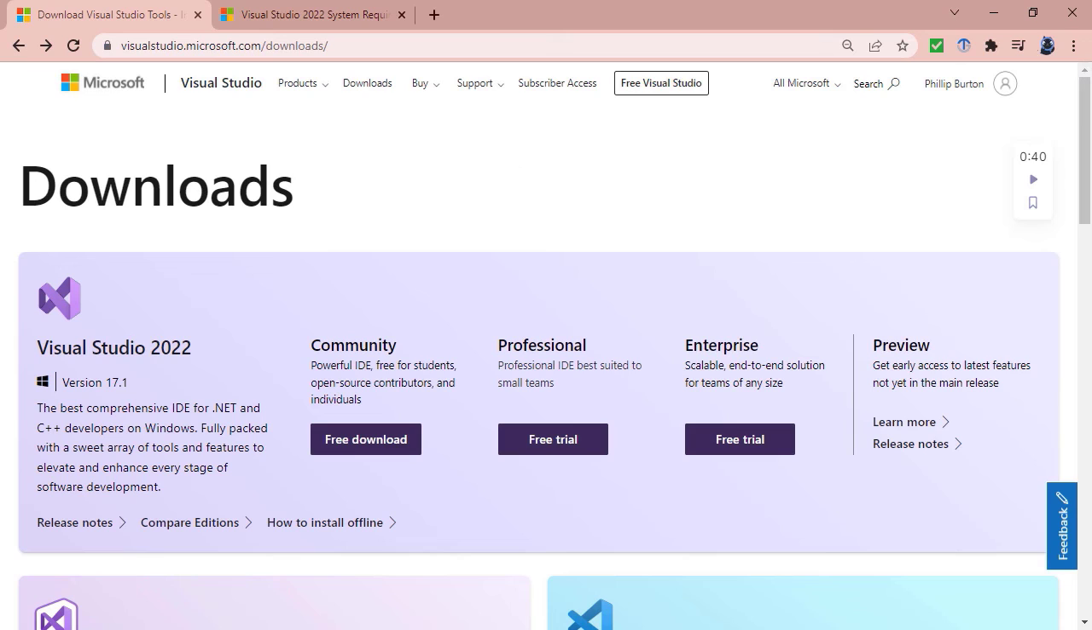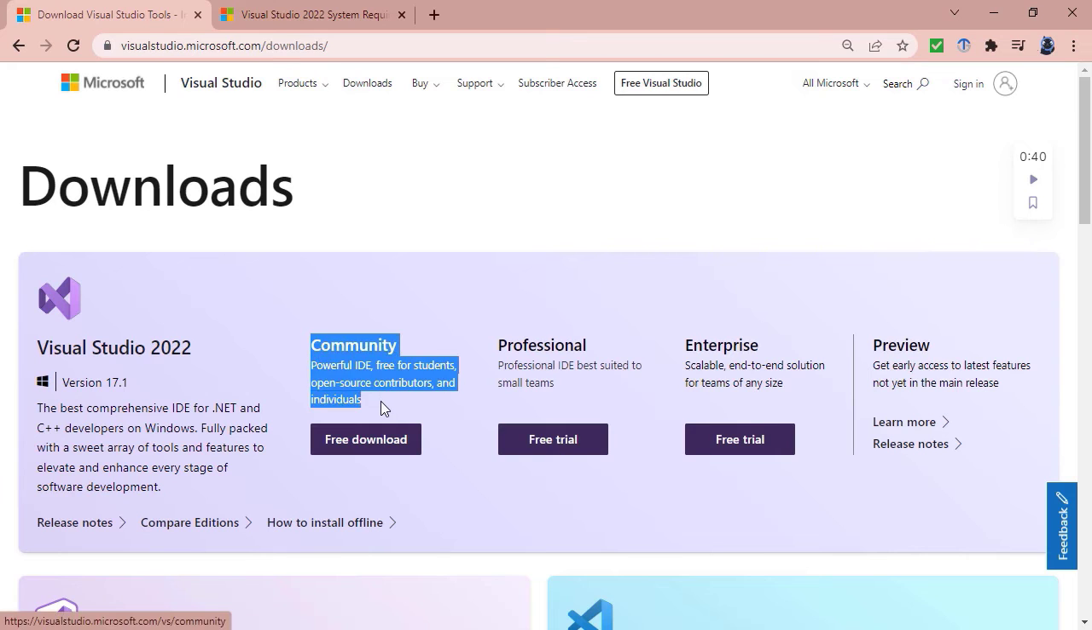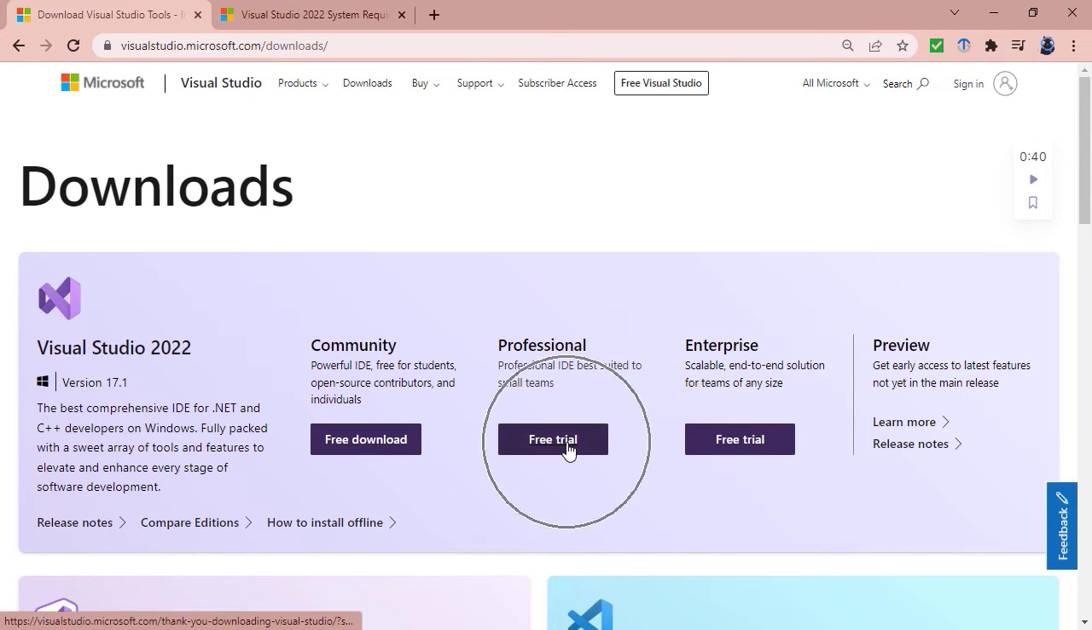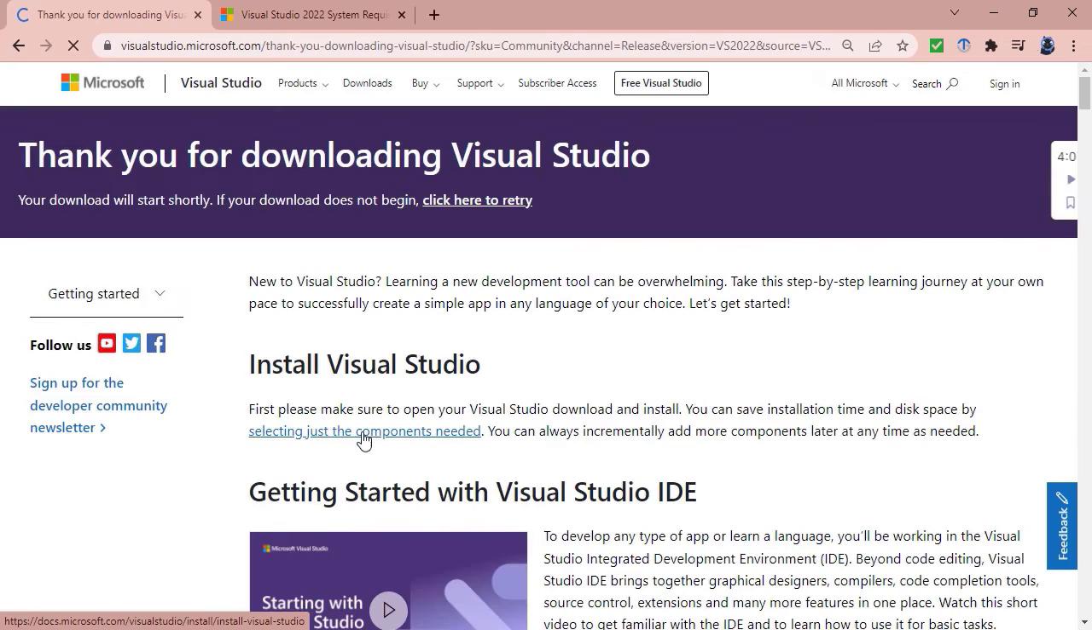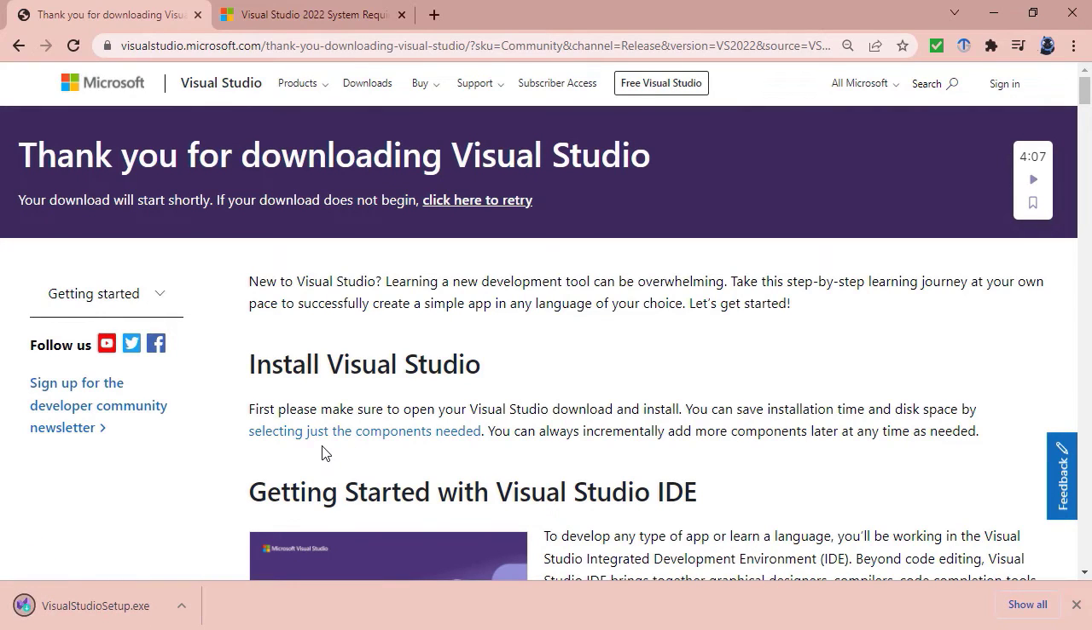So let's go back up and let's download Visual Studio 2022. Now you can see that there are 3 different versions. The professional version will cost you around $800 or $40, $45 a month. Enterprise a lot more. However, the community version is completely free. So it says a free download as opposed to just a free trial. So I'm going to click on free download and in just a few seconds we'll get notification that it is downloading.